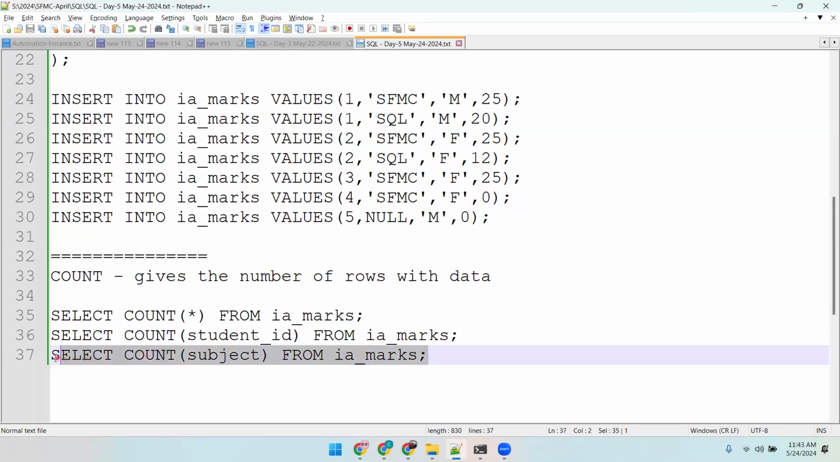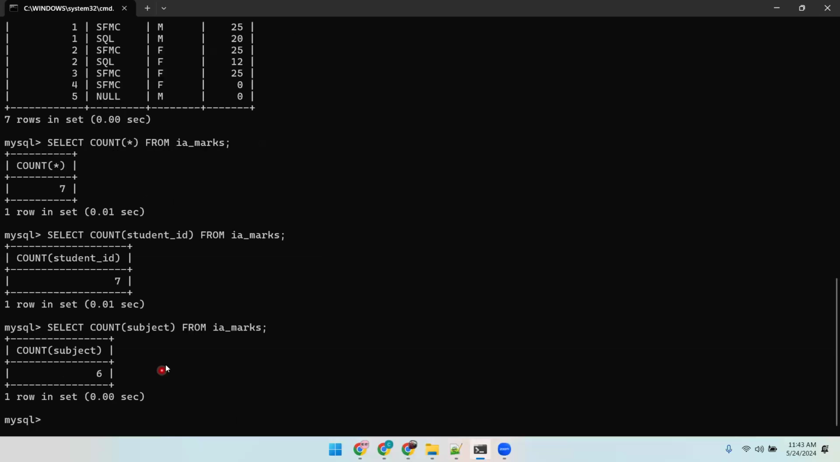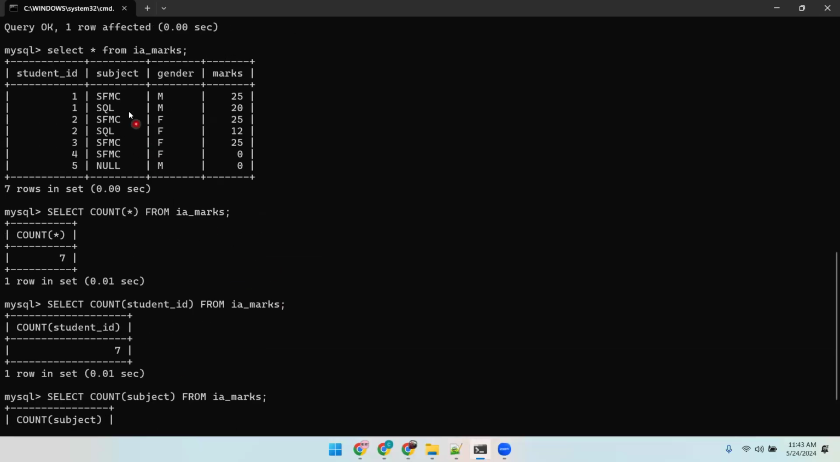For subject, this should give us 6. Why? If you see the subject, we have SFMC, SQL, SFMC, SQL, SFMC. Null is not considered as a value. Consider this as blank. I'm just showing this for your information, don't relate it to the marks exactly.